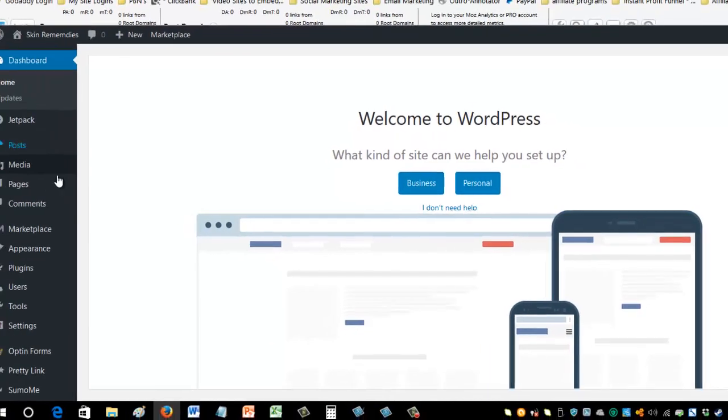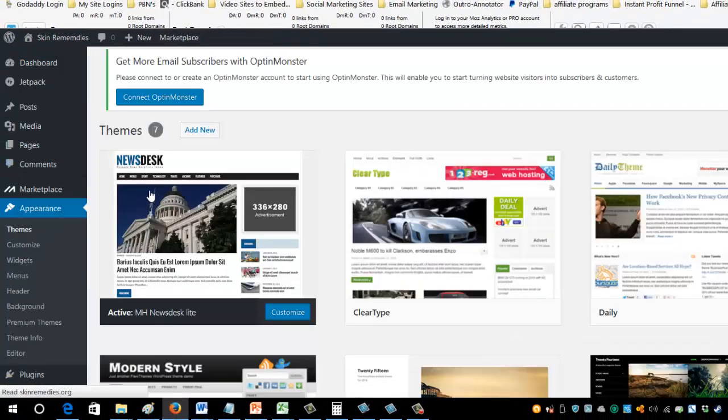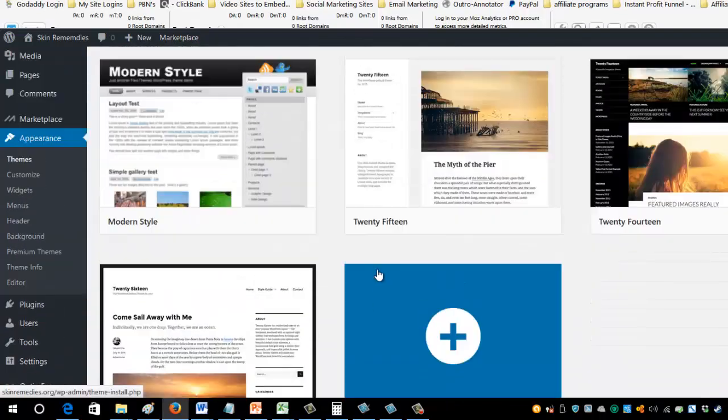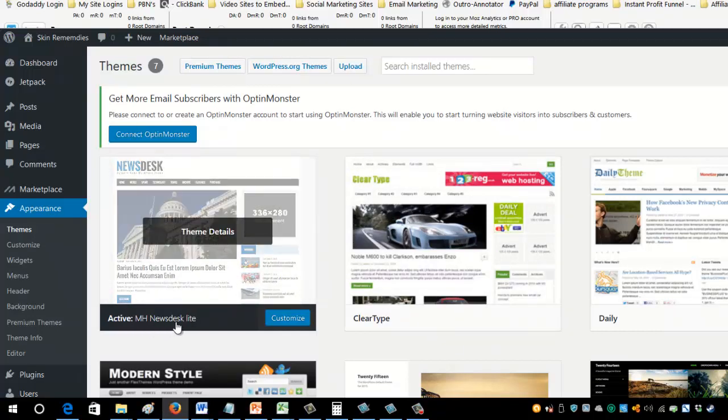Okay, now when it comes to themes, all you do is you come down the side here and go into Appearance, you can select Themes, and I mean you can try all sorts of different themes. There is a ton of different themes that you can go and grab. These are the ones in here. The one that I like the best is MH News Desk Lite.